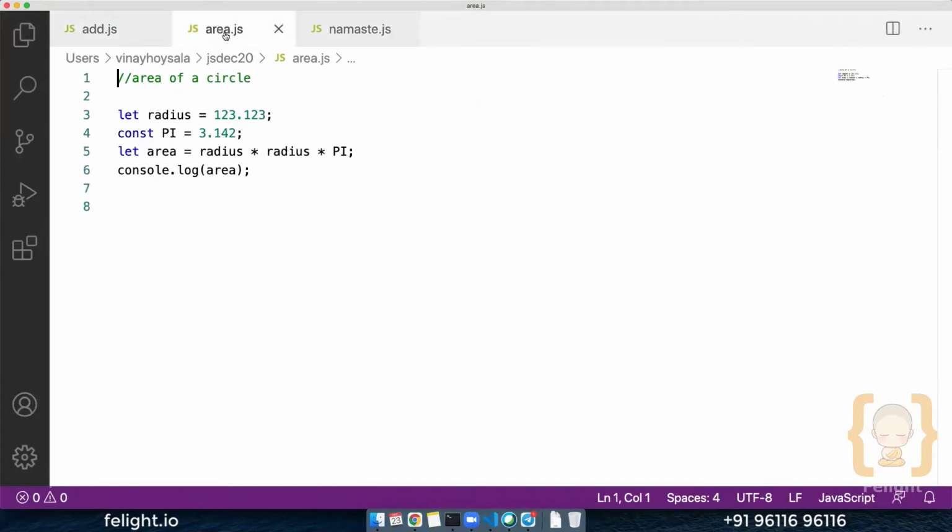So in these examples, we saw how to create a variable. Radius is a variable, pi is a variable, area is a variable, right? So in the interview, if they ask you, what is a variable, define variable, what would be your answer?